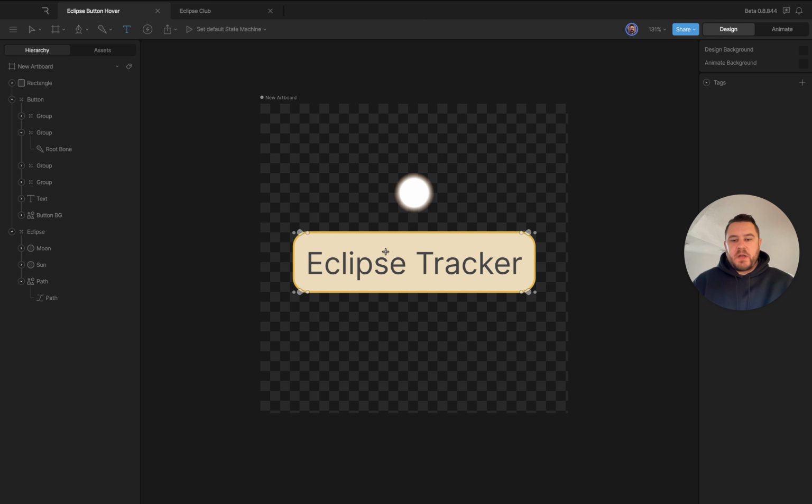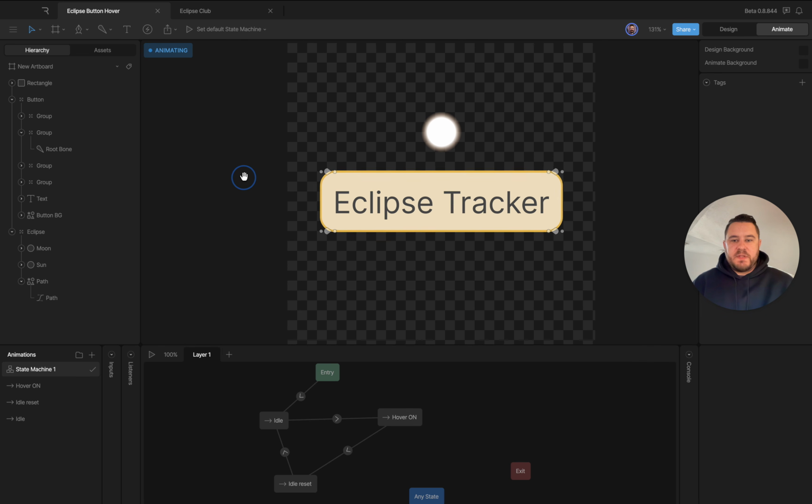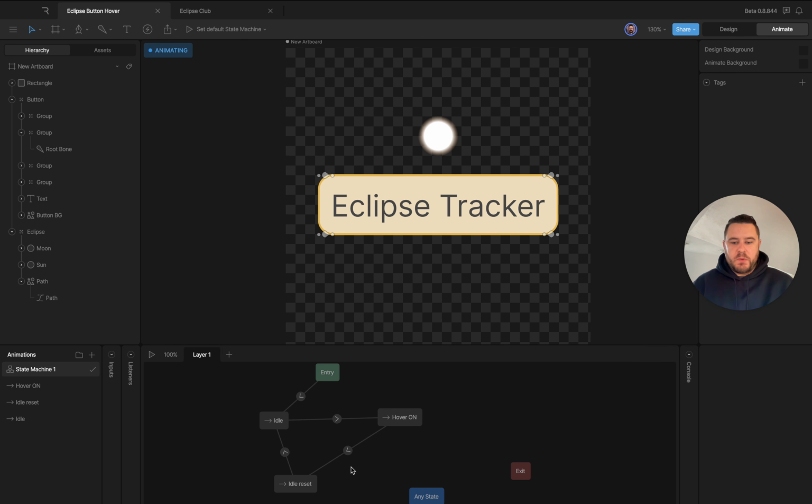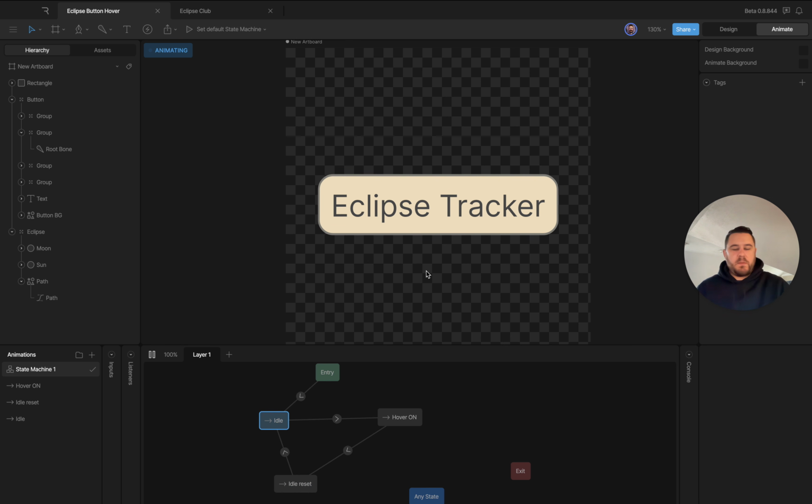So I've got all my artwork set up here, and I'm going to go over into animate mode and show you what I have this set up to do. So right now what we're looking at is the state machine. If I hit play on the state machine, it's going to start to work the way I have this set up. So what I have this set up to do is on hover, have this moon come up, block the sun, change the color of the button, and then on hover out, have the moon continue along a path and kind of reset back to its first state.